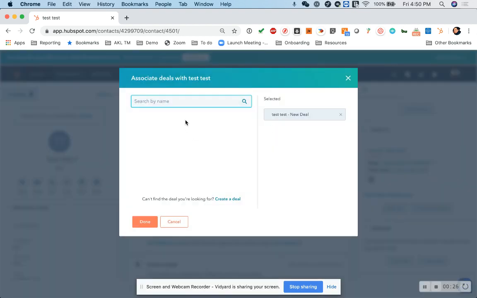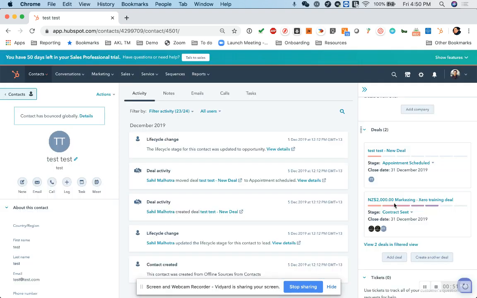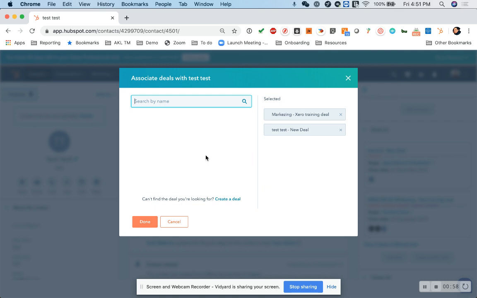Or if by chance we created a deal in the past and somehow it is not associated with this contact, or if we forgot to associate this deal with the contact, we can search for the deal here and then connect it with the contact. So in this case, if we already have, let's say we created a Markezing deal, we can just select that and then it can be linked with the contact. Alternatively, we can create a new deal. So Markezing deal has been added to this contact, or we can just create a new deal from here.